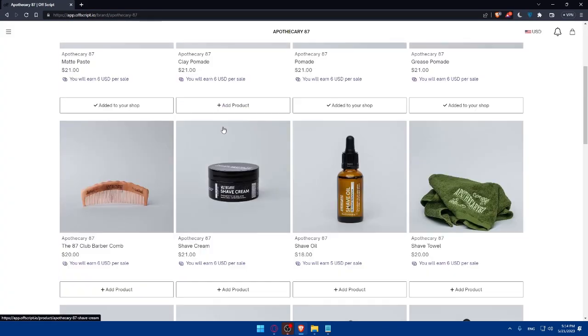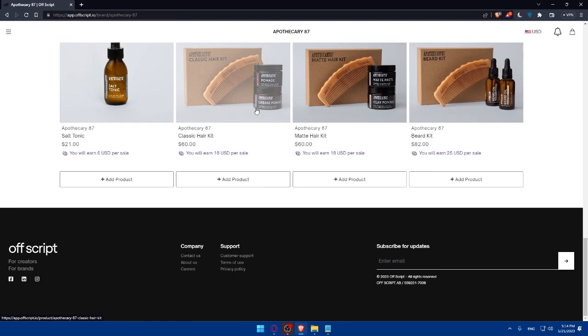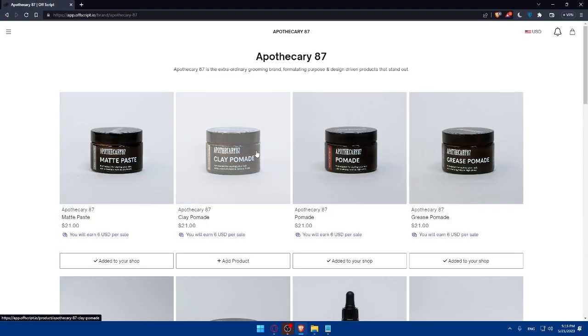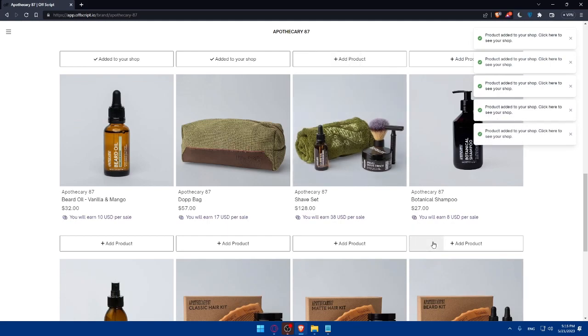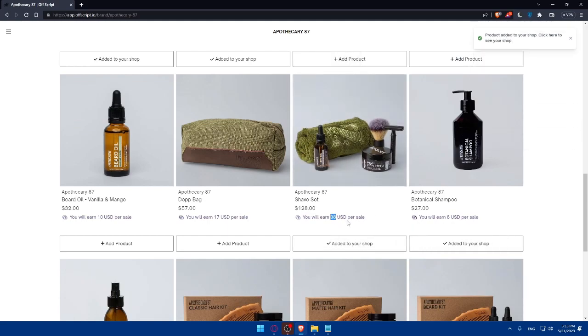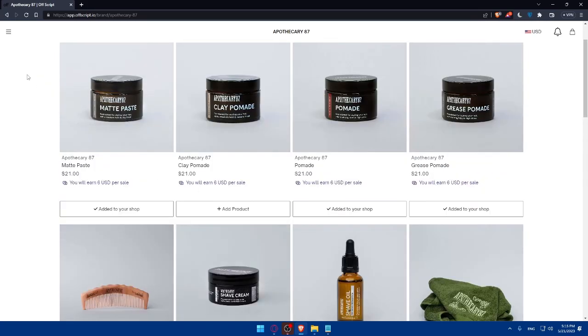Once you click on it, you'll find here all the products that come with this brand. Simply go to the product that you want to add to your shop and click on add products. Clicking on add products will directly add it to your shop. As you can see, if someone buys this product, you will get 38 USD per sale. If two people buy it, you will get more, and so on.